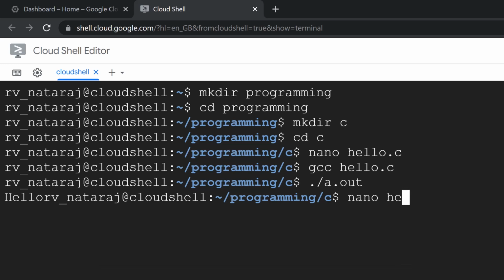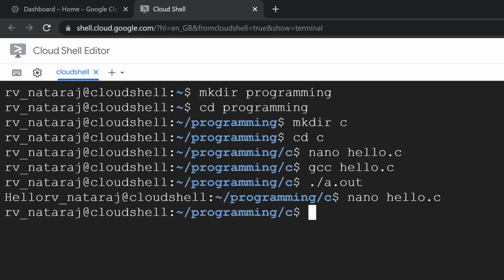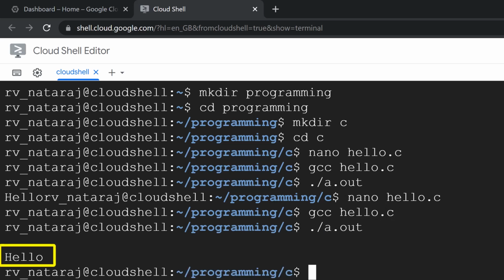Type nano hello.c. Include the new line character, \n. Save the file. Compile the file, gcc hello.c. ./a.out. Hello is printed in a new line.